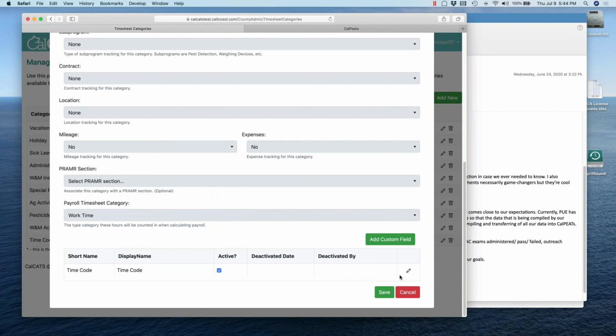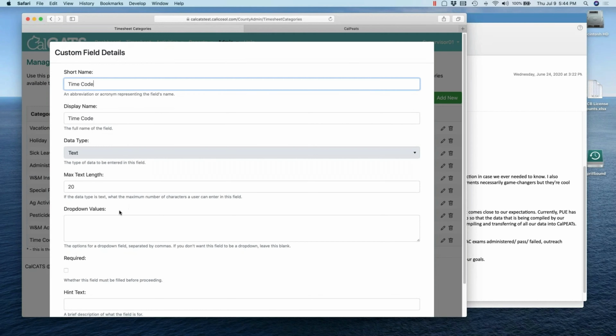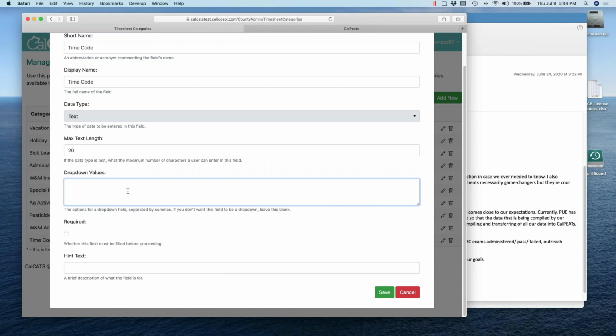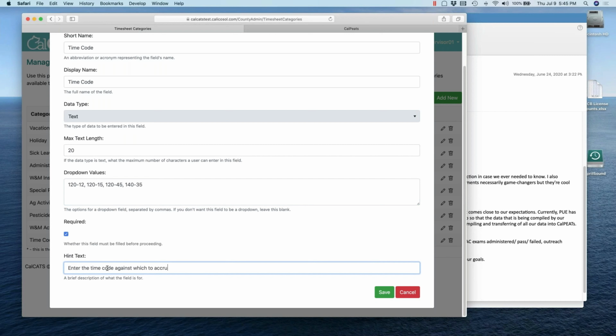Let me hop back in there. So we're just going to enter a bunch of values, et cetera, et cetera. And you can copy and paste this out of an Excel spreadsheet with as many specific values as you want in there. And it is required. And here it's going to be, so enter a time code against which to accrue this time.